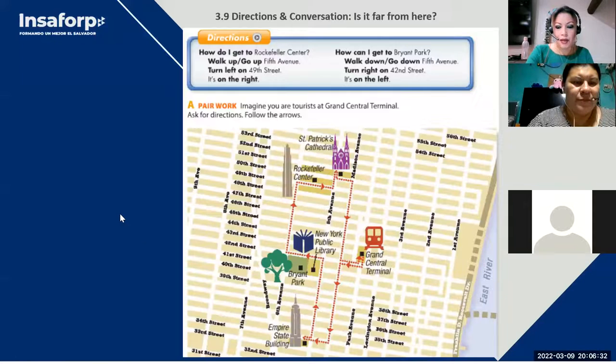Entonces, ¿preguntas hasta acá? Mira cuánto tiempo. No questions. No, teacher.